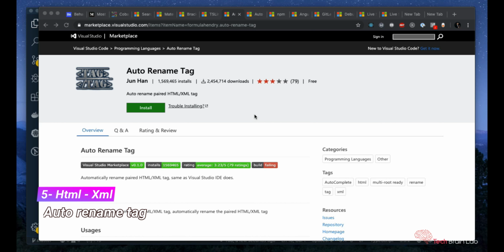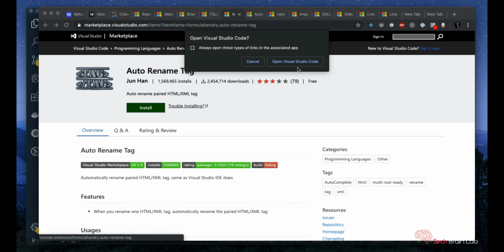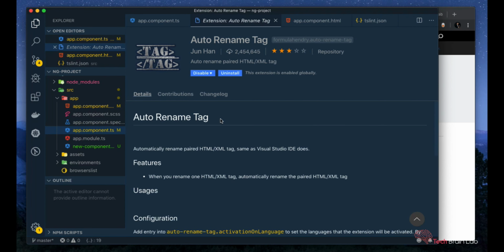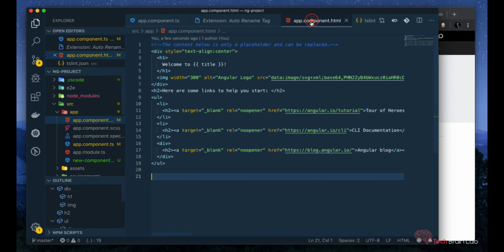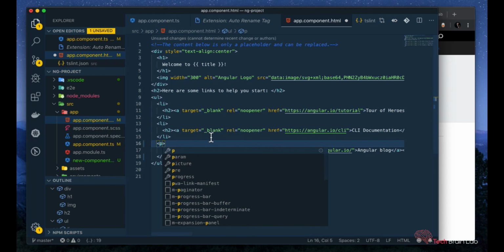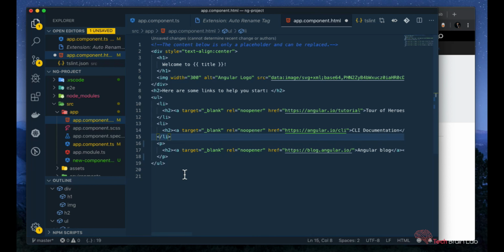Our fifth extension will be Auto Rename Tag. This extension is helpful when working with HTML and XML tags, so I've already installed it. For example, if I go to this HTML file and try to change this div to a p tag, it will change automatically. That means if you change the first tag, the second will be changed automatically.